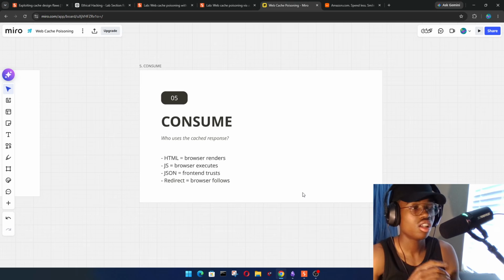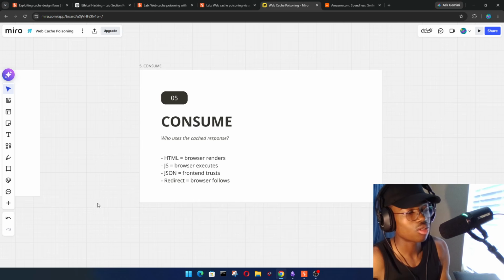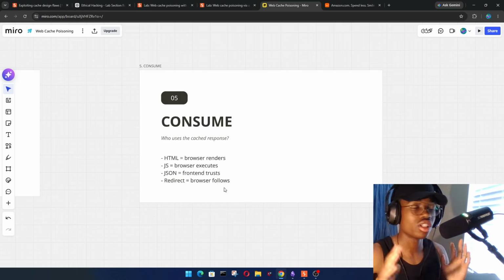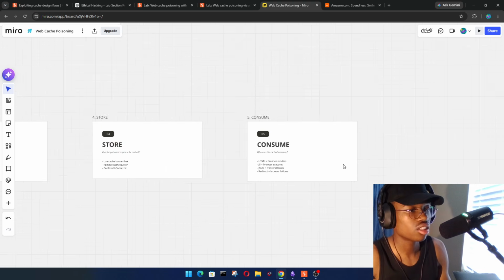For HTML, you're going to need to put it inside brackets. For JS, you can just go straight to alert. JSON and redirect, I'm not quite sure how those work. I'm pretty sure for redirect you just supply the URL. JSON, no idea how it works. Don't know yet. I'll be completely honest with that.